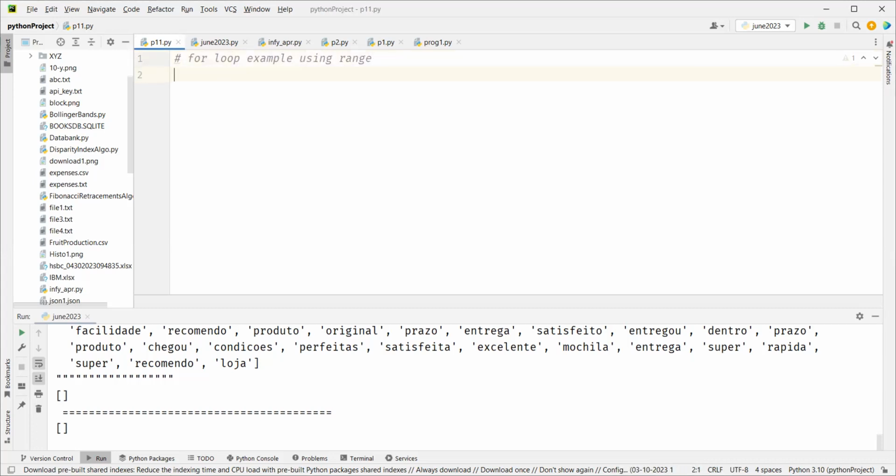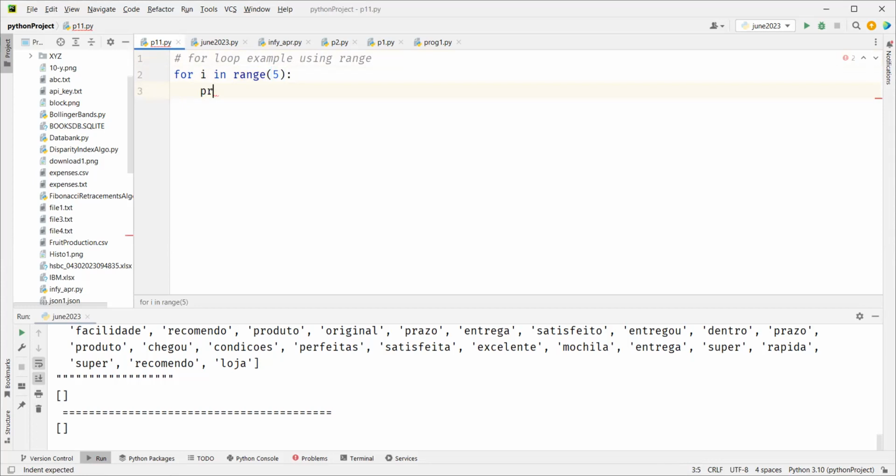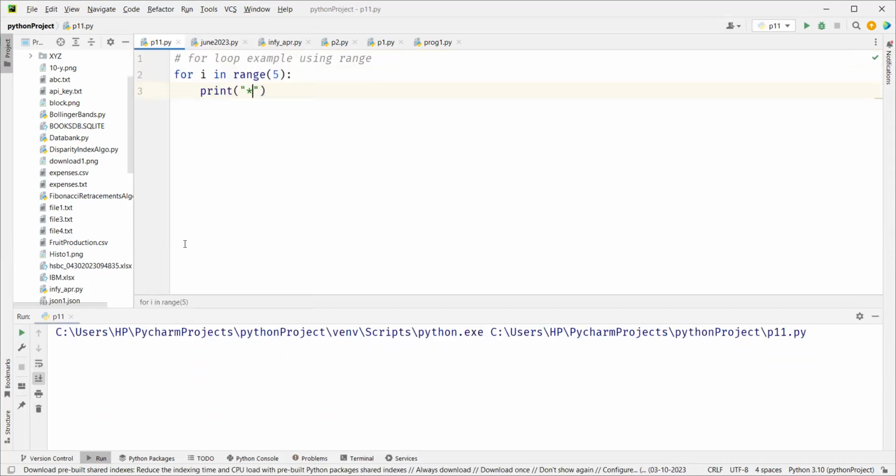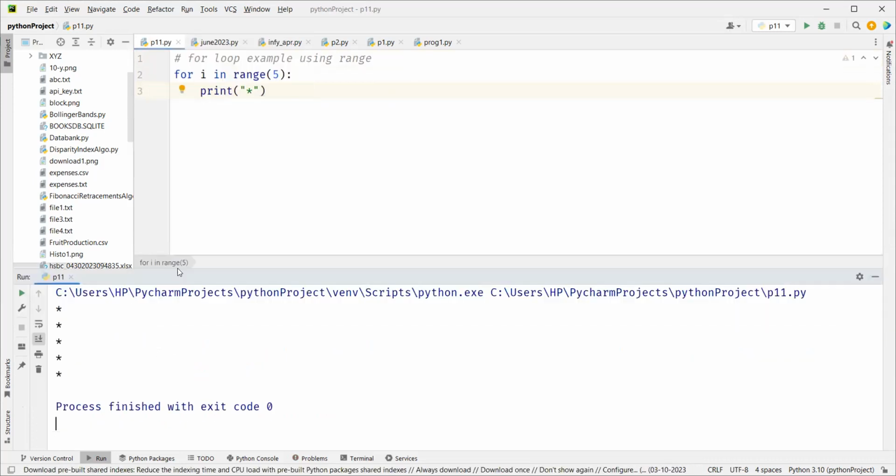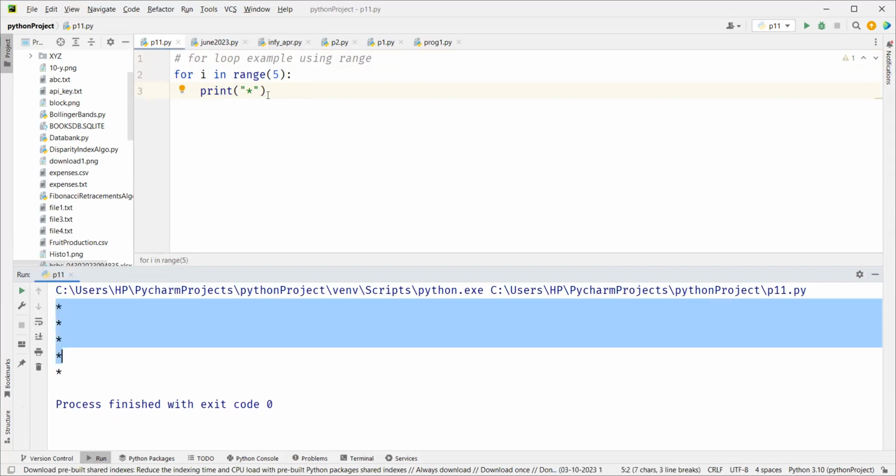So let's say I want to print 5 stars. What I'll do is say for i in range 5, and I'll say print star. Now when I run this, you see you're getting 5 stars, because this print is printing 1 star and you are repeating this print statement 5 times.